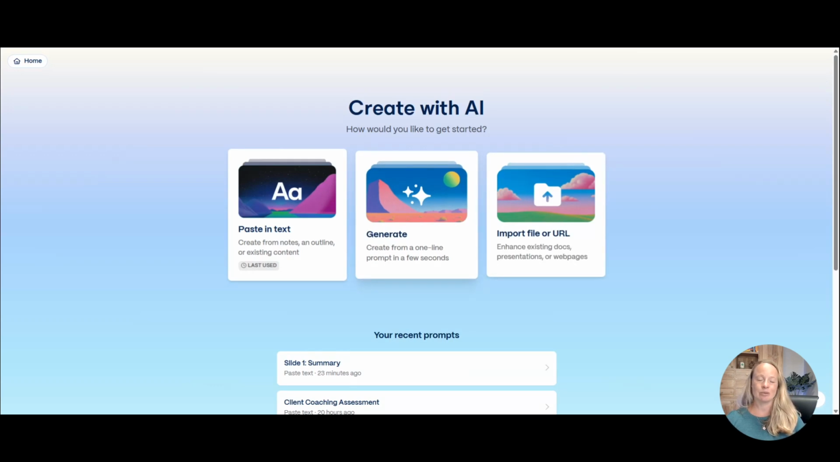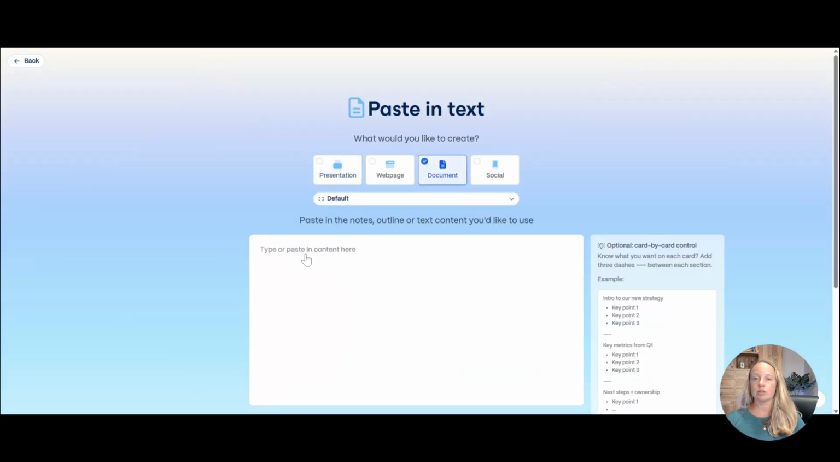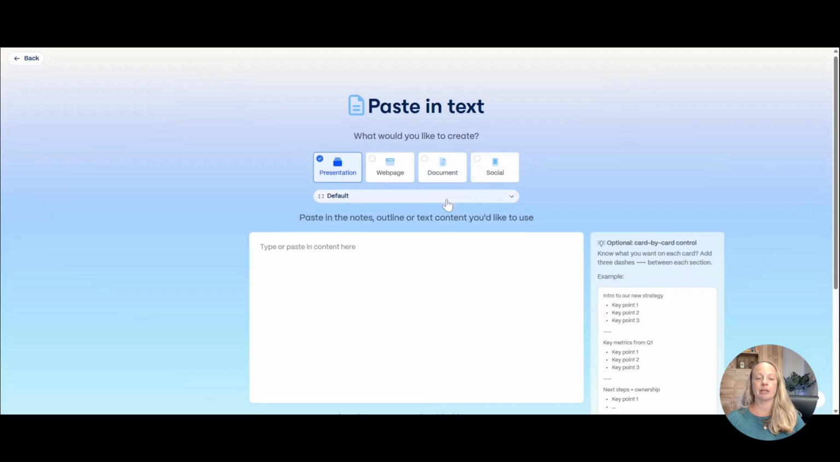So once again, I hate it when we start with AI. So we're going to do the paste in text. I've asked it to, it's creating a document for me. I don't want that. I want it to be a presentation. You can see it does have different options, whether that's a web page, document, a social from there.